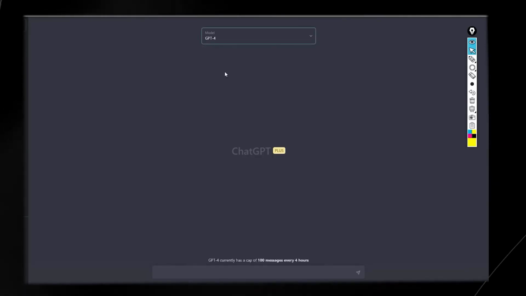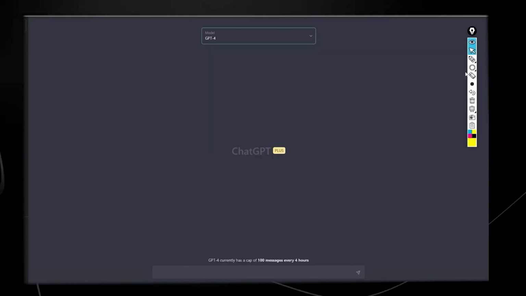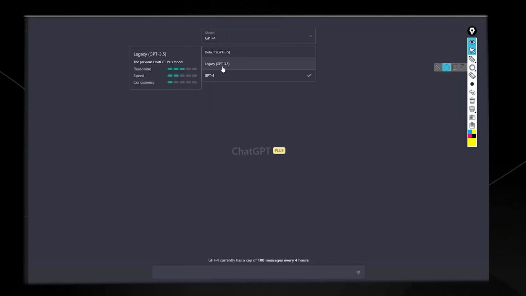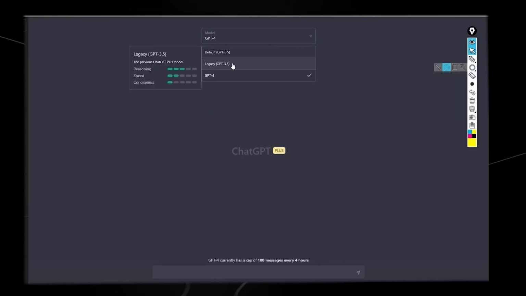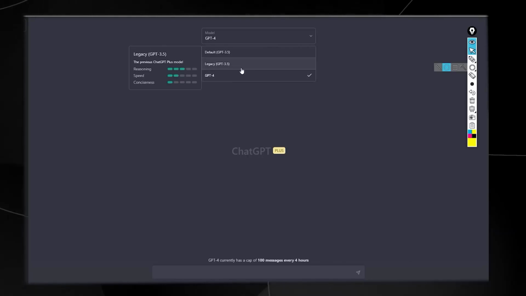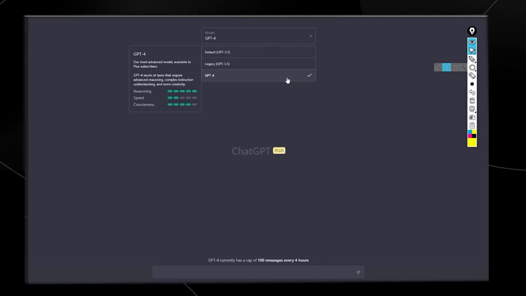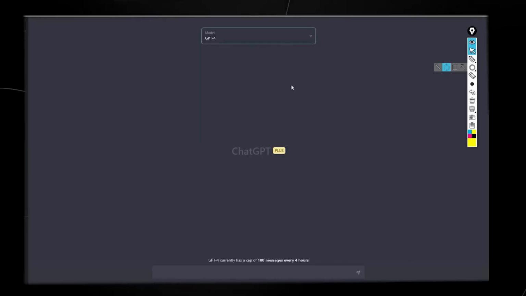So GPT-4, as you all know, is actually very slow. GPT-4 is just as quick as the legacy version of ChatGPT, and it's actually slower than you'd expect. Now, most people would think this version would be really quick, but that is not the case. So that is something that you do want to note.